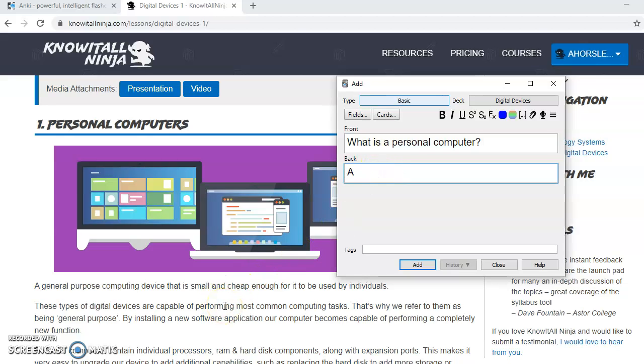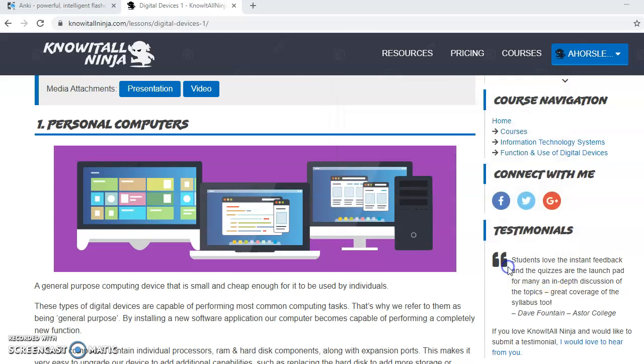So a general purpose computer that is small and cheap, to be used by individuals. Okay, and then you click add. You can change here, you can change the font, you can change the colors and everything like that, but let's go add, and then I can say close.